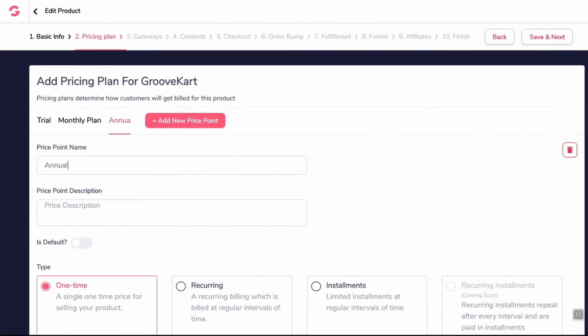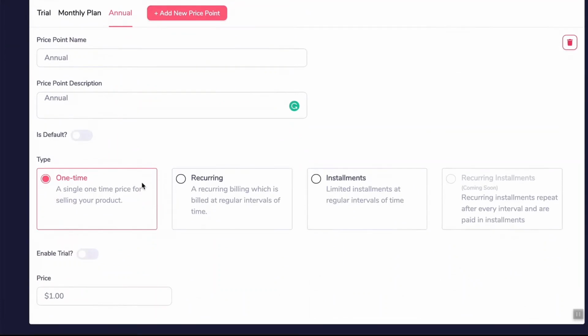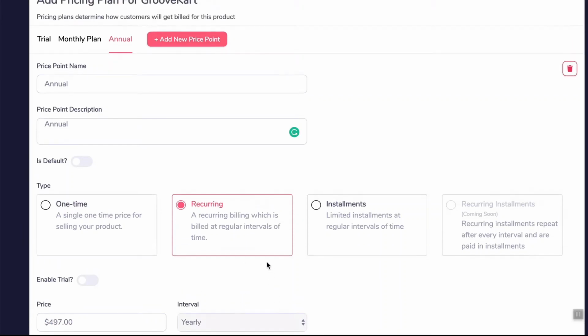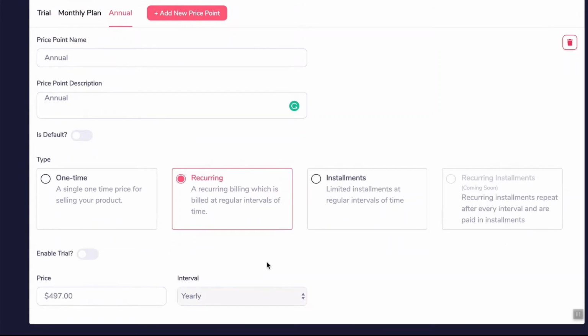Okay, and let's now give an annual plan. We're going to call that annual. Give it the same description, and we're going to make that recurring price $497. It's a pretty good discount for our annual, and I selected yearly, which is off the screen there. You didn't see that based on the size of my screen crop here, but it's $497 a year.